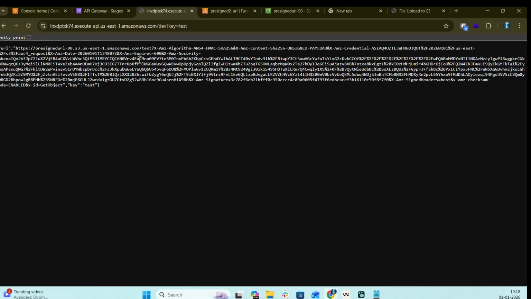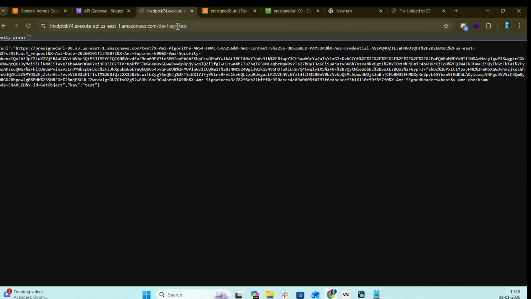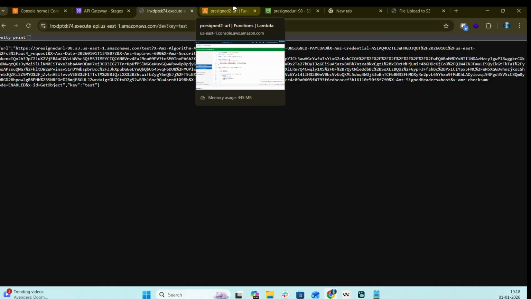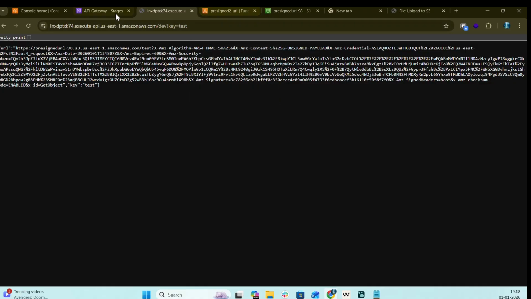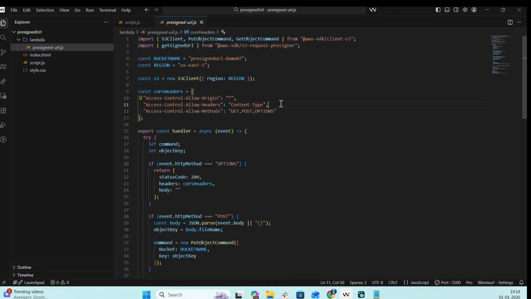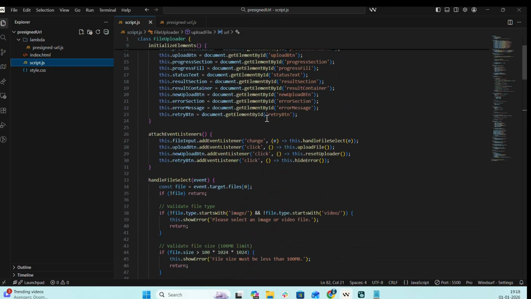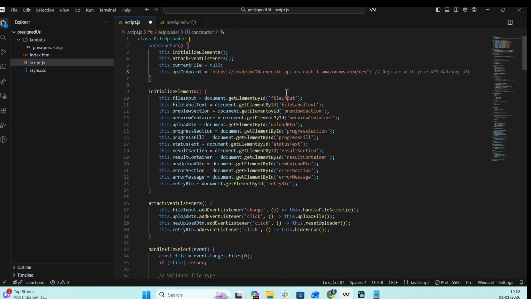So let's make it as test. Now it's giving us the presigned URL, but it's not valid anyway because there is no file called test. But it provides you the presigned URL. So let's use it in our code. Let's copy this URL and change the endpoint to this, and update it.